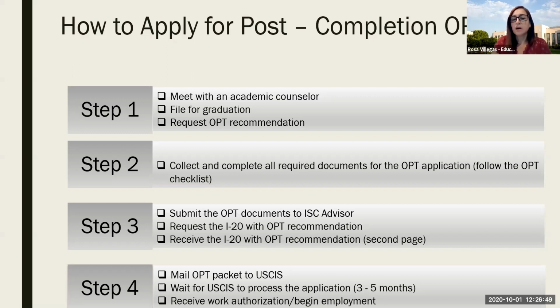Once the USCIS receives your application, it normally takes 3 to 5 months to process. And what I noticed is right now during COVID-19, unfortunately, again, it's taking a little longer. So that's why it's very, very important that if you graduate in this semester, you seriously consider making an appointment with us and filing your application as soon as possible.